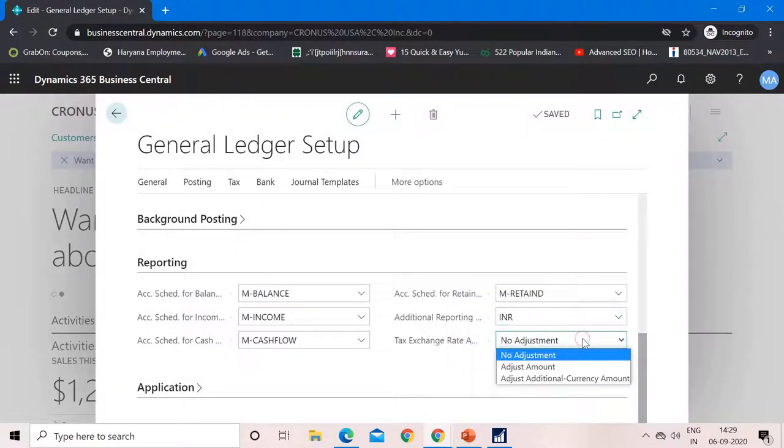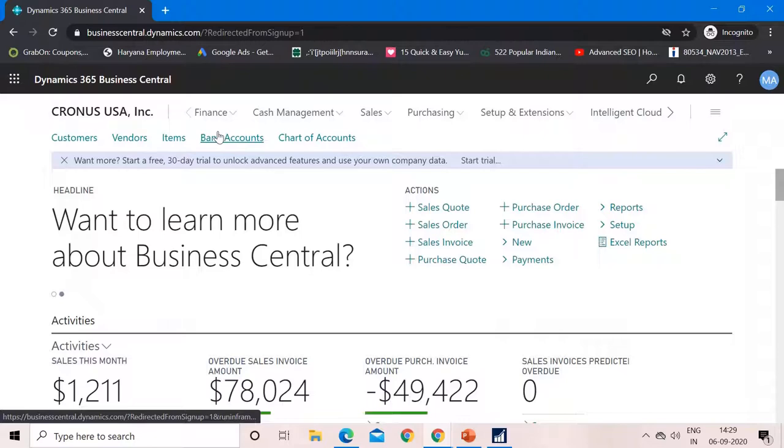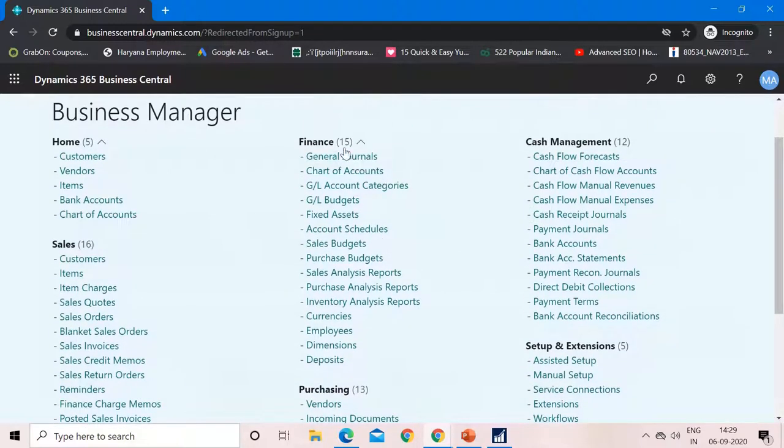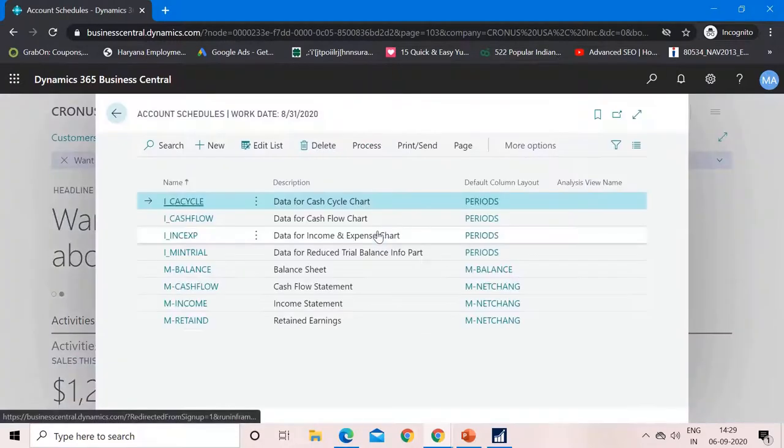So that's it. Now my setup is already made in the system, and already posted transactions are processed by the additional reporting currency batch. Okay, so let us see the impact it made in the system. To check that, let me open up the department page, and here we will click on finances and select the account schedules, and these are the reports, or you can say management information system.